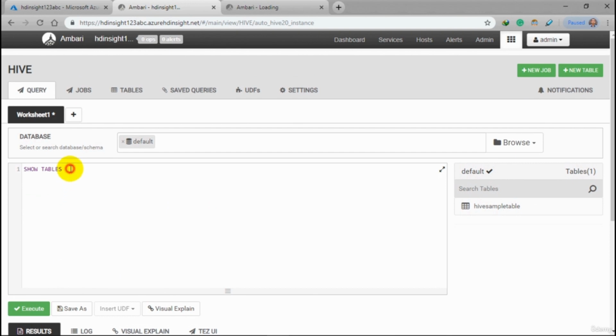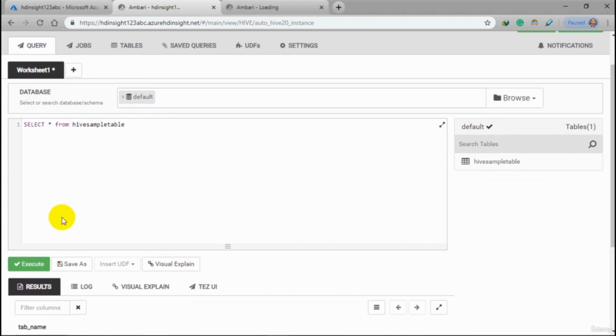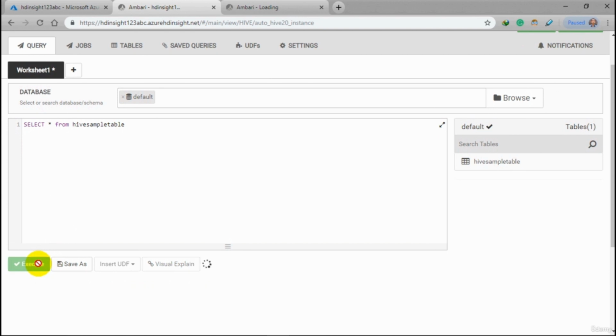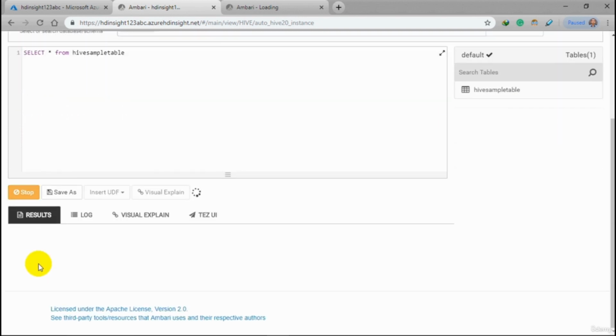Now copy this table name and write select asterisk from Hive sample table. So it will give all the records of this Hive sample table. Then execute it.